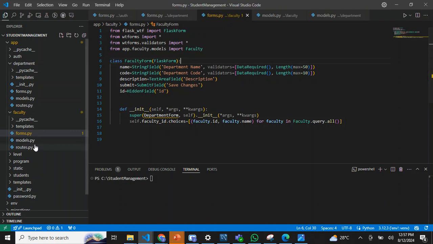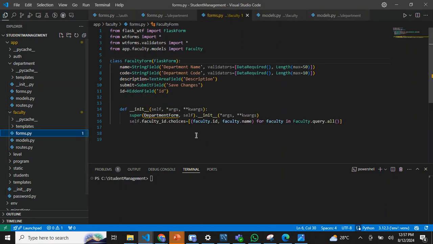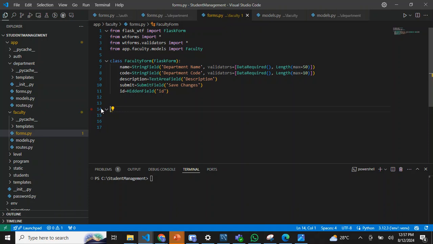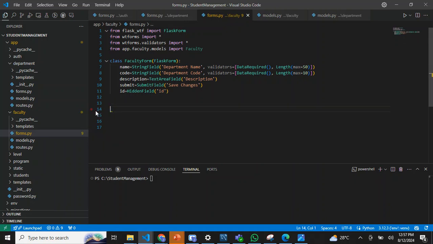So let's confirm from the model. I'll copy this from the model and make sure everything is right. Faculty doesn't have a foreign key. So the name is there, the code is there, description is there, submit button is in. So I think we're good to go. All I just need to do is to change this to the faculty name.